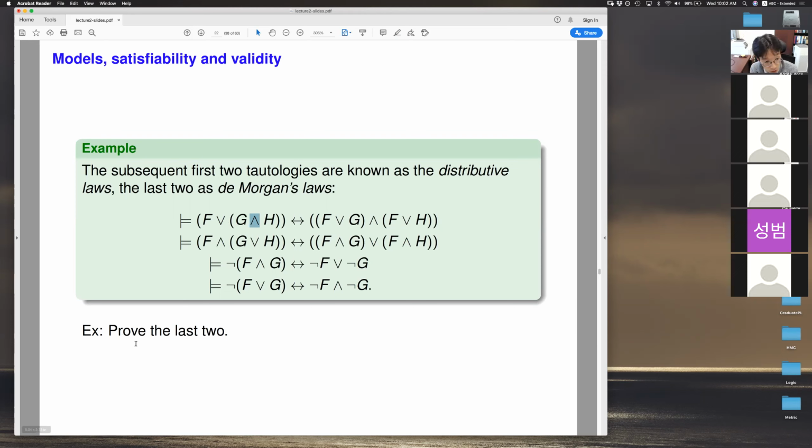So there's an exercise which says prove these two using the semantics, the first and last two. I'm encouraging you to solve this exercise. It's not a difficult thing at all, but if you haven't played with the semantics, this will help you get familiarized and get used to the semantics of propositional logic.